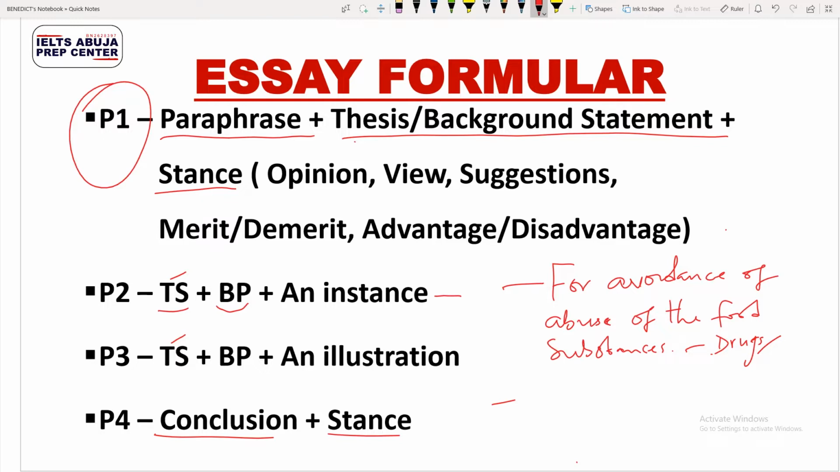People should be free to eat whatever they like, right? So what point can I use to support them? So I would say based on their health conditions.